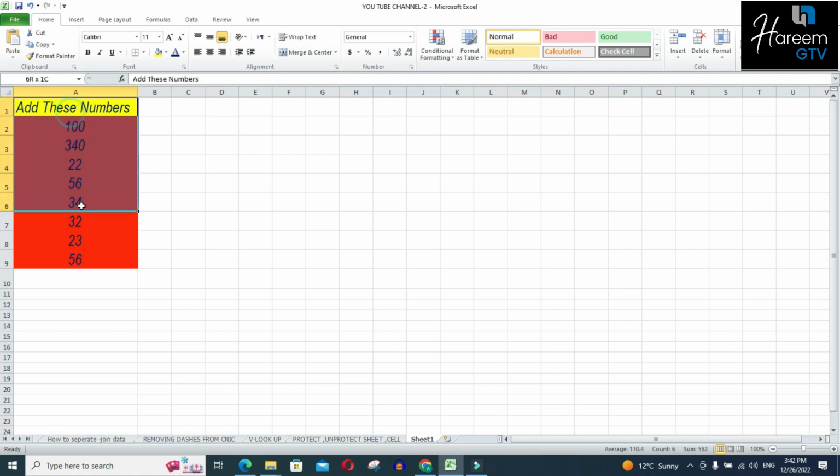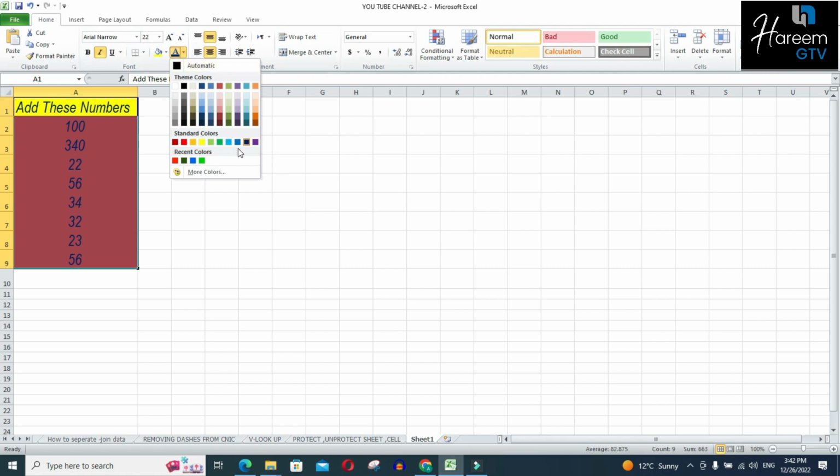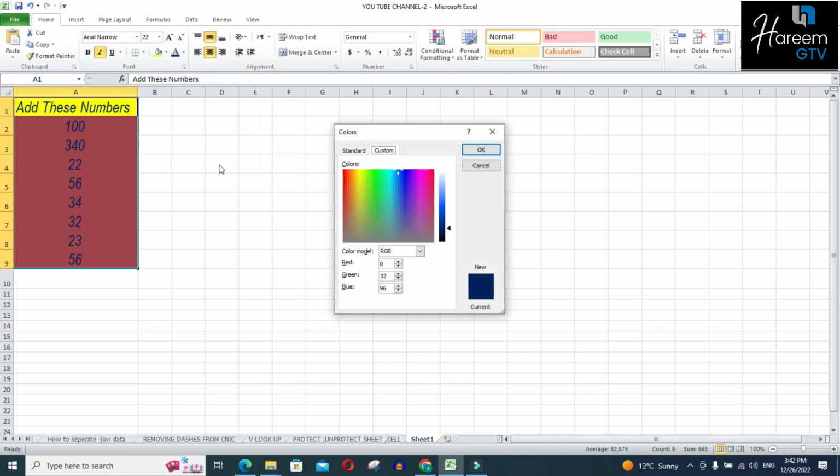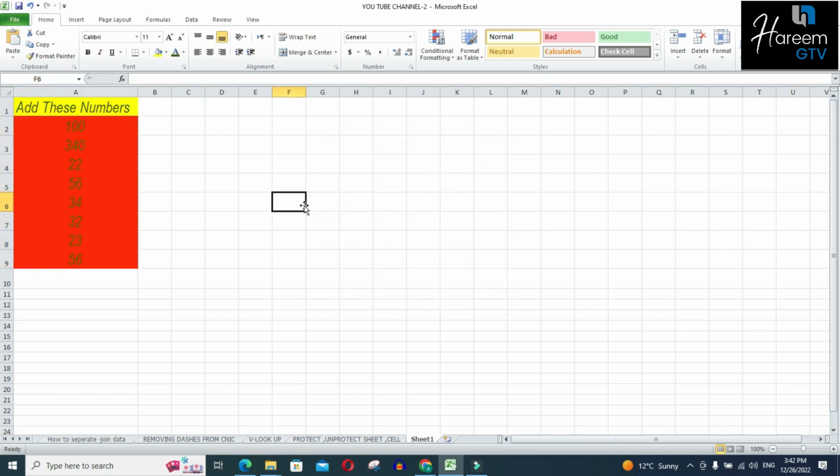If you don't like this color, you can select more colors from this color box to make this sheet attractive and change the colors as you want. Now the color of the text and the cells has been changed. This was just an example. You can make these changes as you want, as you like.